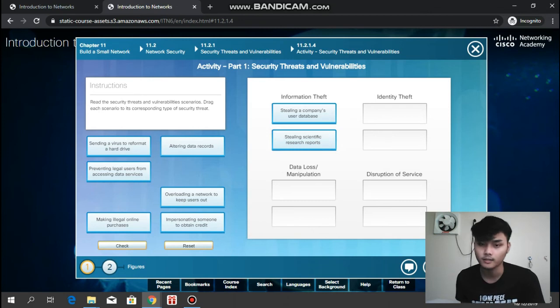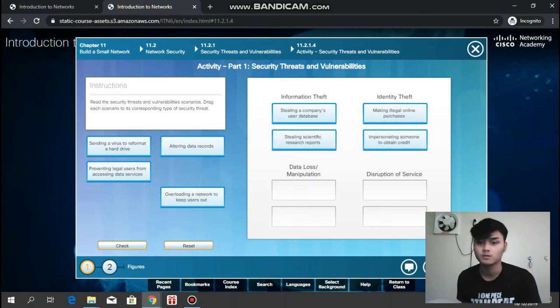Identity theft is making illegal online purchases and impersonating someone. It is self-explanatory. It can involve impersonating someone to obtain credit, and then making illegal online purchases.